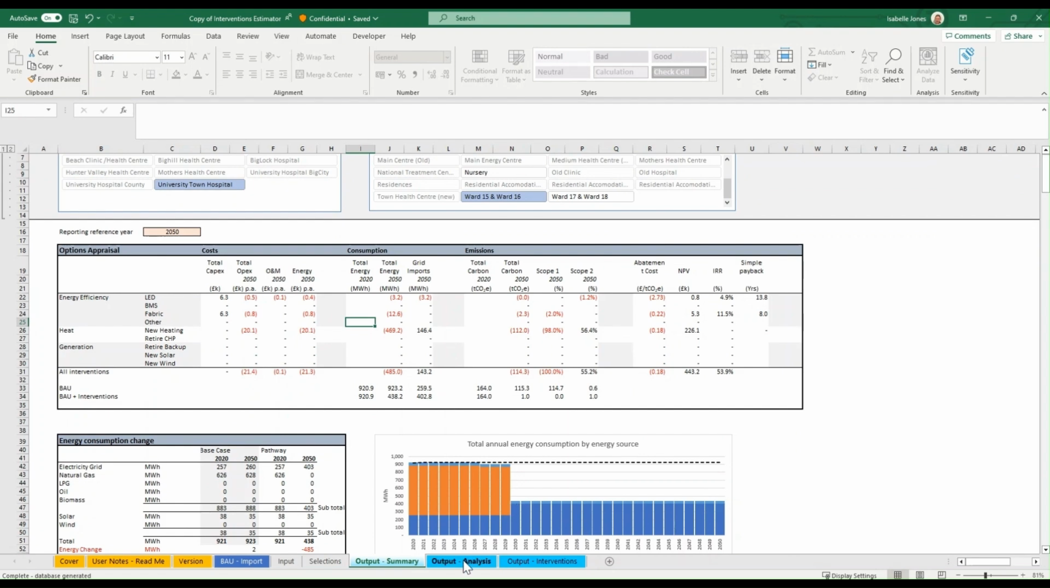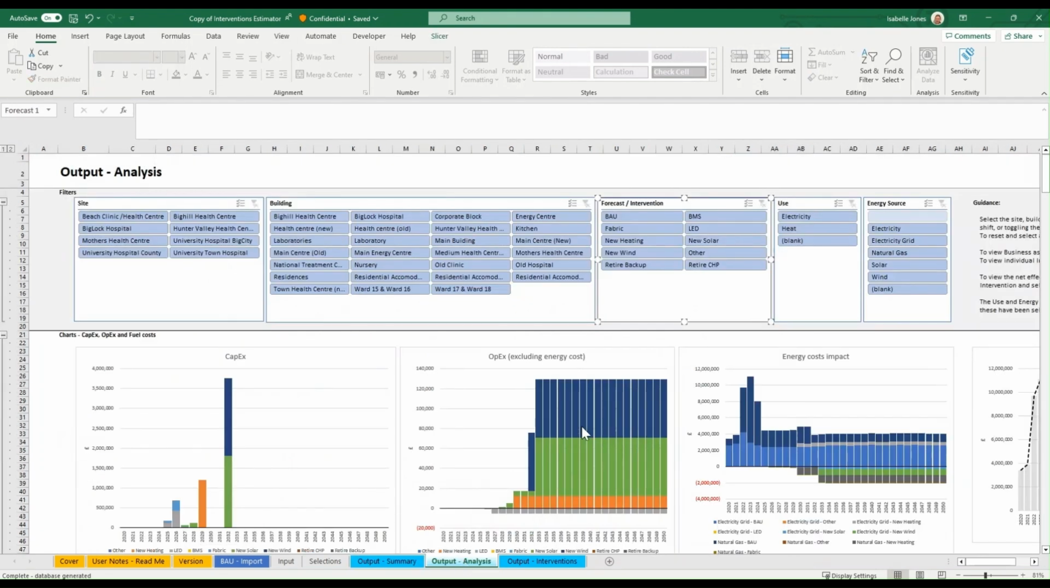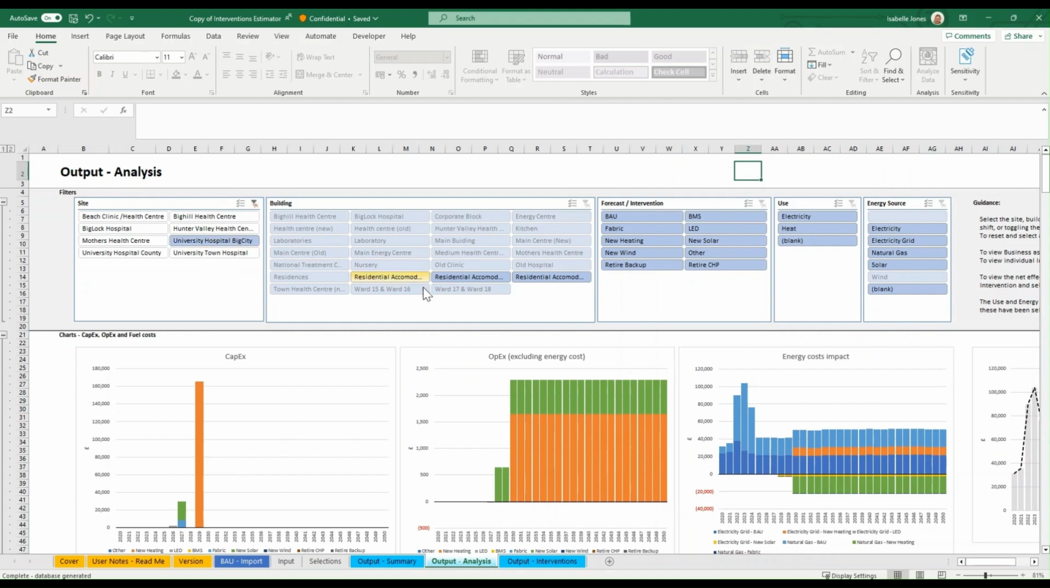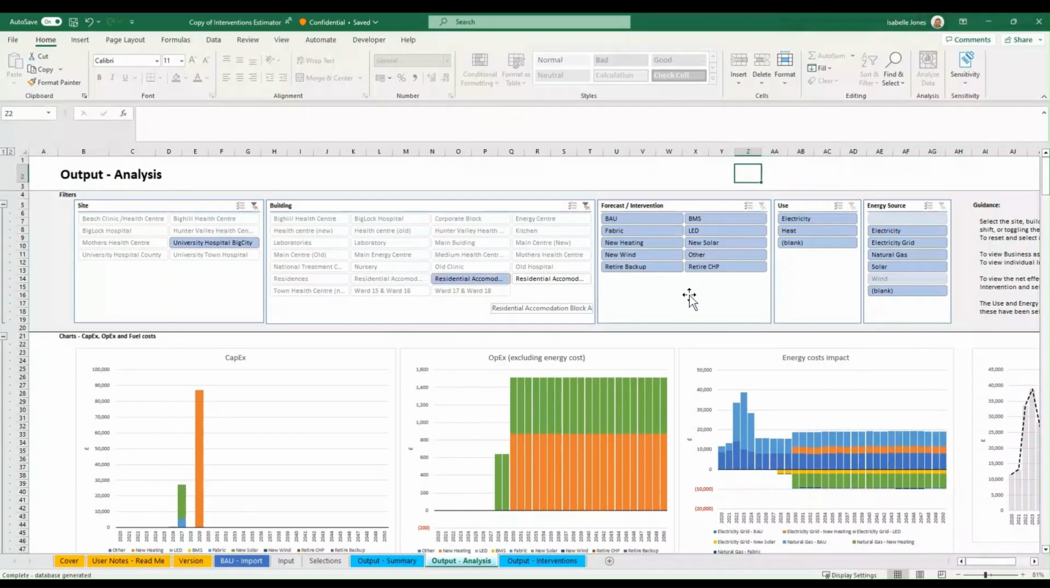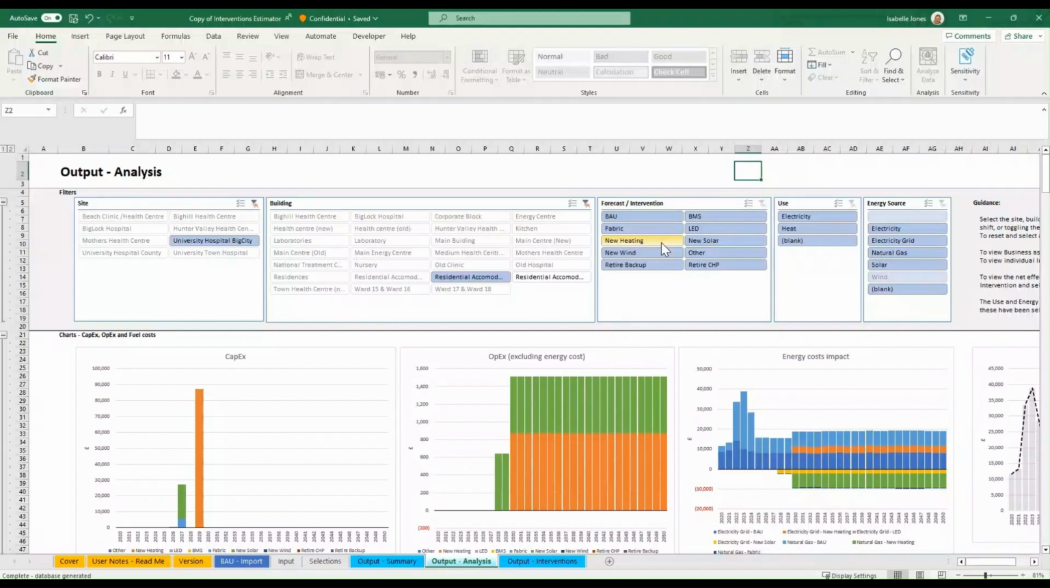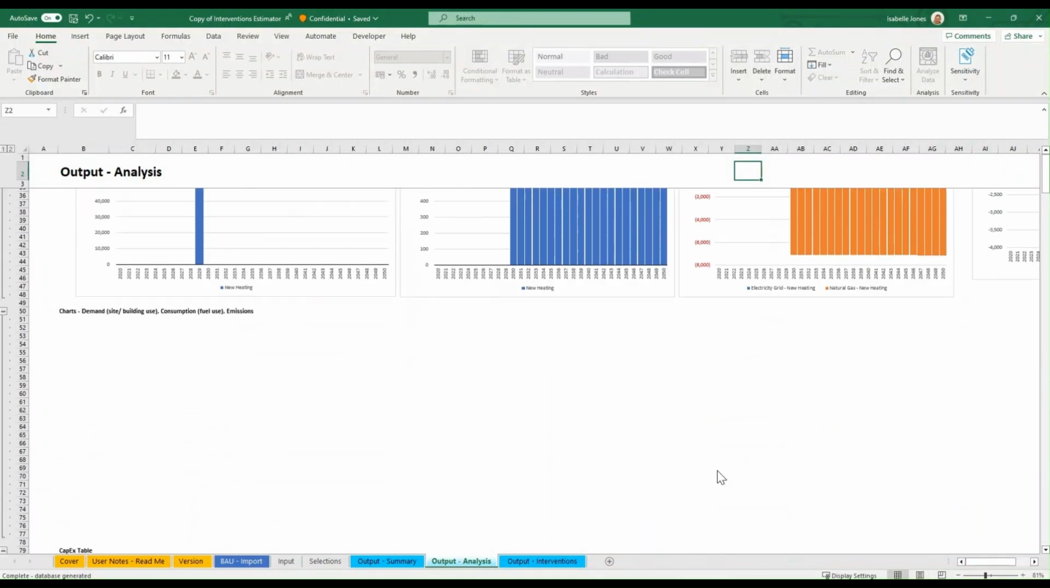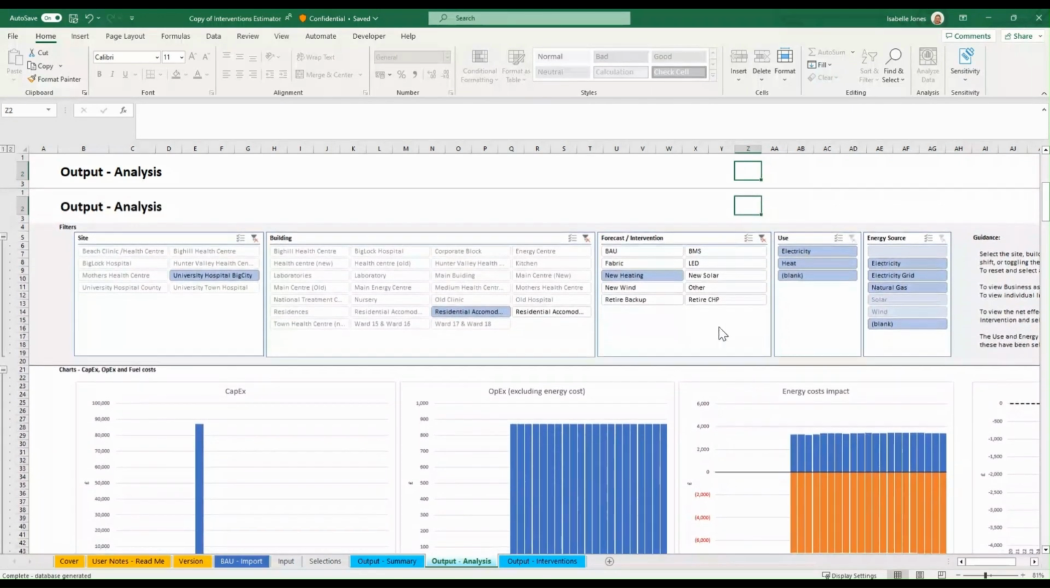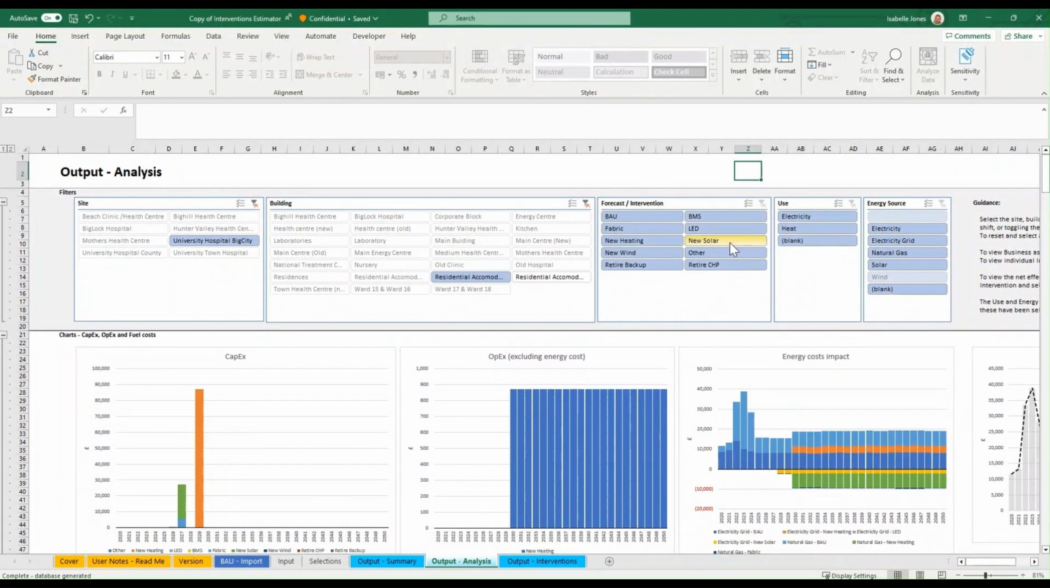So we're going to move on now to look at the output analysis tab, and this tab is pretty similar in terms of the different types of graphs. However, we can have a bit more flexibility with really drilling down into the detail. So we've got more filtering in this dashboard, and essentially this allows us to layer up interventions or to isolate a specific intervention. So I'm just going to select a sample site and a building. And then, for example, I might just want to isolate the impact of our heat decarbonisation projects.